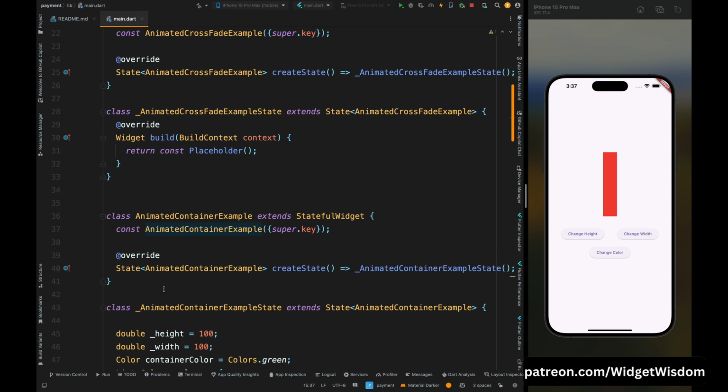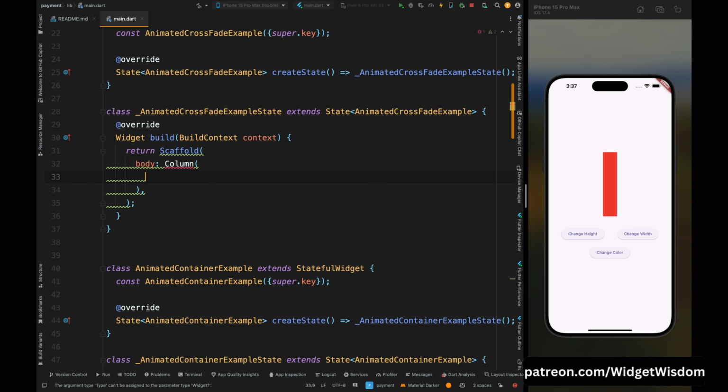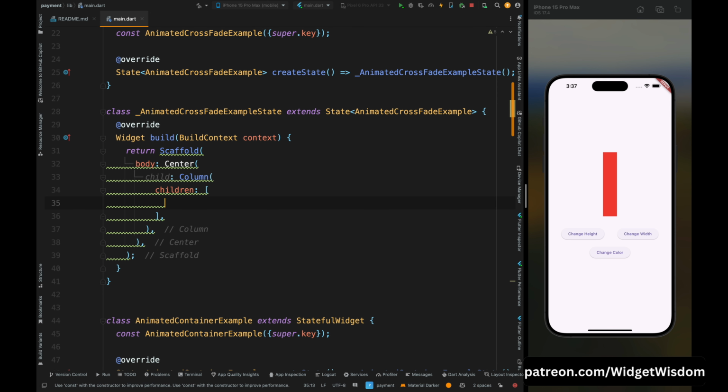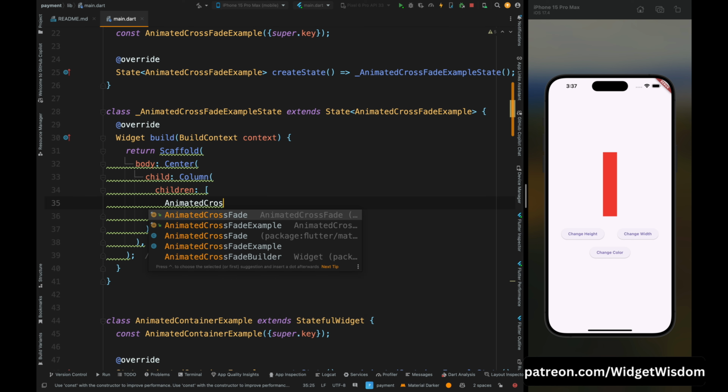Now come into the build method and from here remove this placeholder widget and here add the scaffold widget, then come inside the scaffold widget and here add the body property and set it to the column widget. Then wrap this column widget with the center widget. Now come inside the children section and here first add the animated crossfade widget.